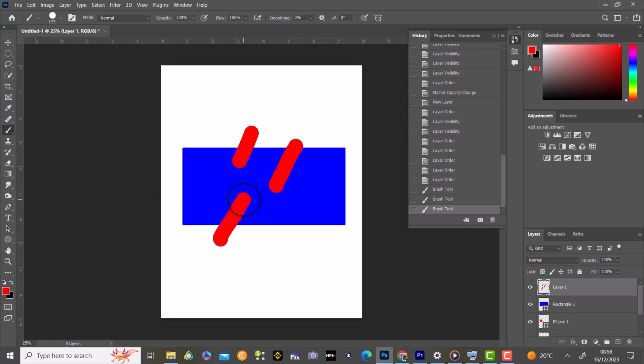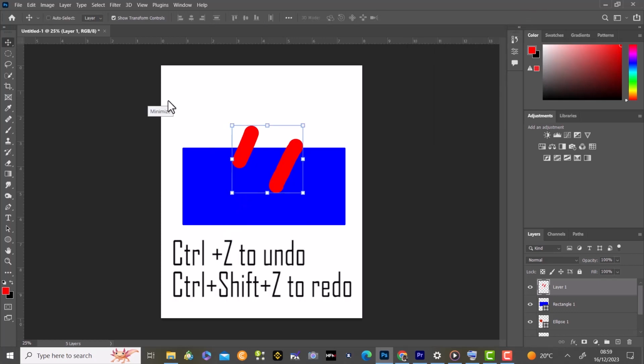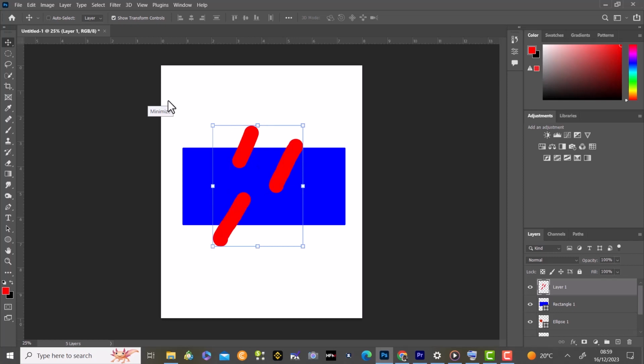Now on the history panel, you can actually undo and redo by clicking the label or the name of the action. By clicking here, one of the actions has gone off. Clicking here, one of the actions has gone off. This is more like undoing and redoing. And the shortcut for this is Ctrl Z to undo. Then if you have to redo, Ctrl Shift Z to redo. So this is the shortcut to undo and to redo.